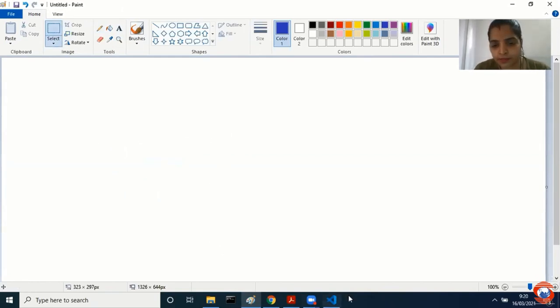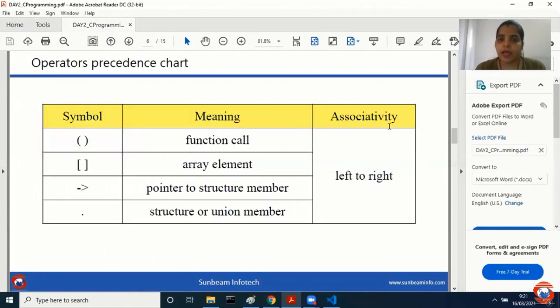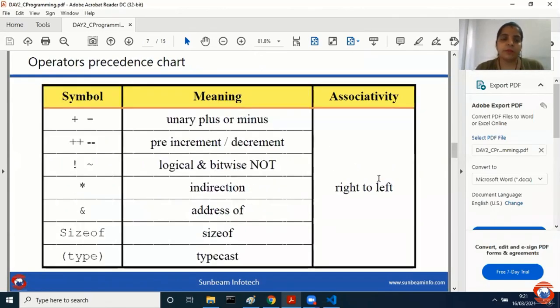Similarly, when you're working with operators, whenever we evaluate any operator, it can be evaluated either from left to right or from right to left. And that is called the associativity of an operator. It's not asked like, tell me what the associativity of the pointer to structure member is, or please tell me what the associativity of the unary operator is. Those types of questions are not asked. The questions are asked like some program code is given and you have to evaluate it and get the output for that.